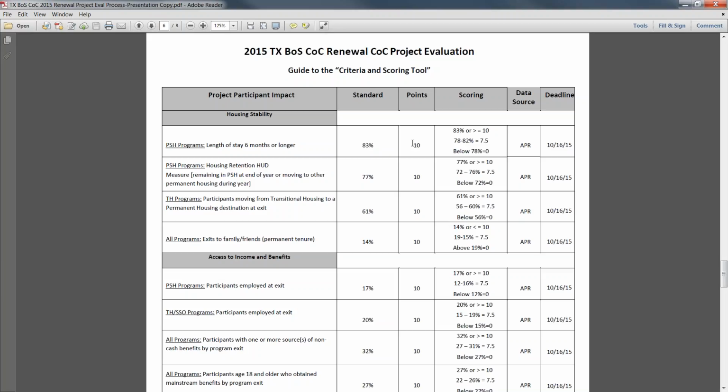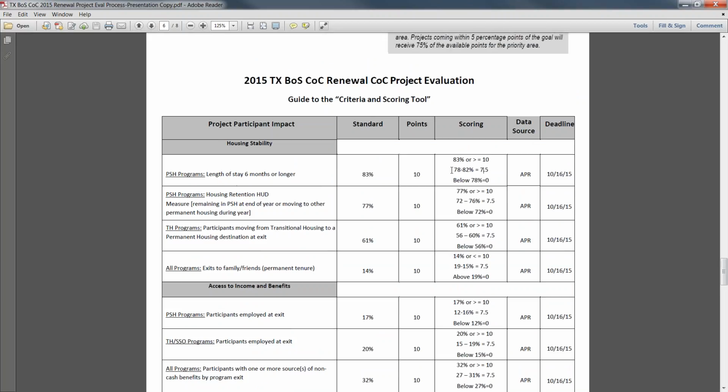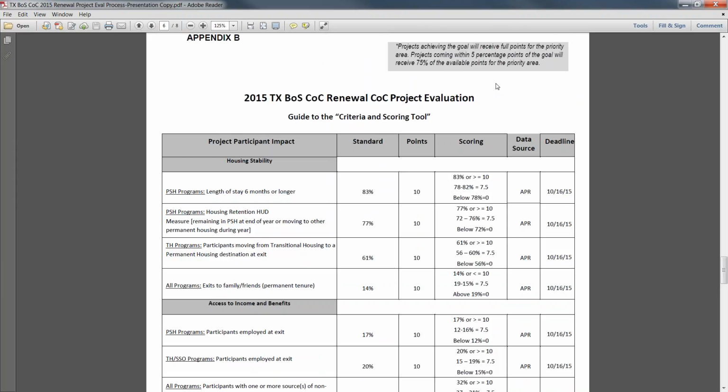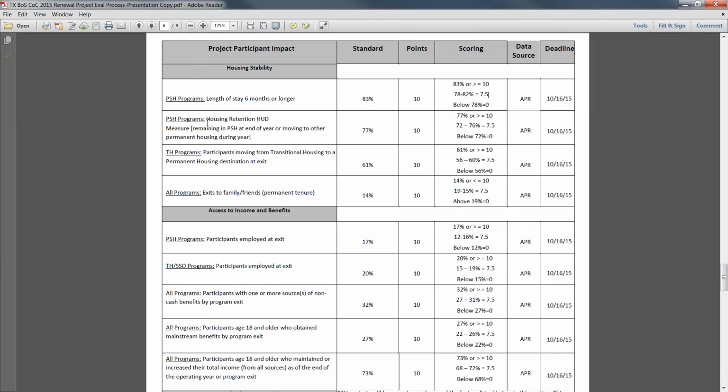So you can see to get the full 10 points, it has to be at the standard or higher. And if it is within this range, 75% of the standard, then the applicant gets 7.5 points, or 75% of the available points. Any questions about that?